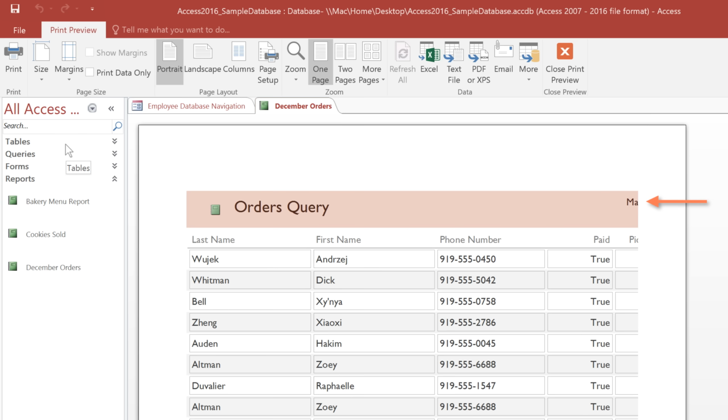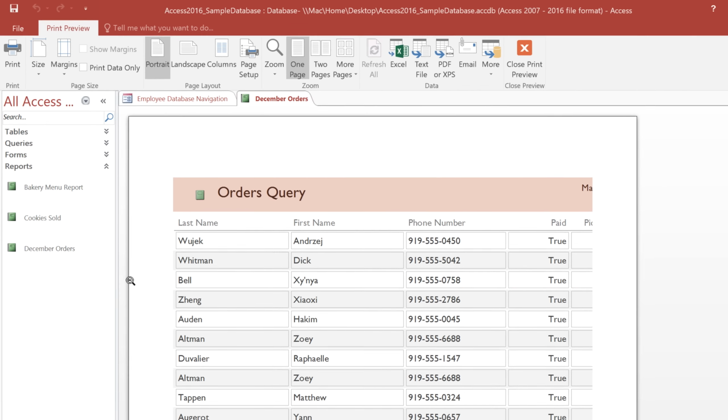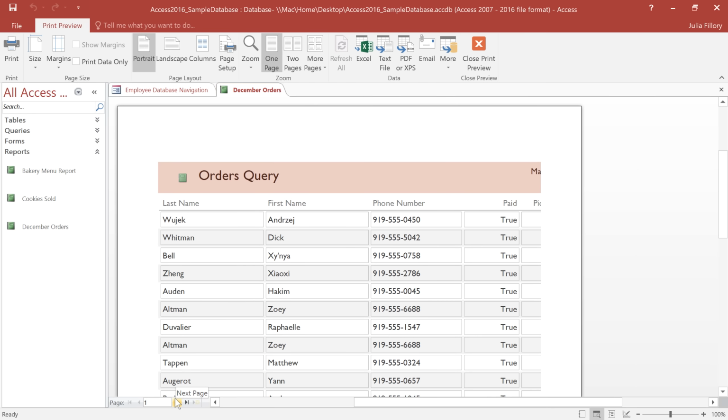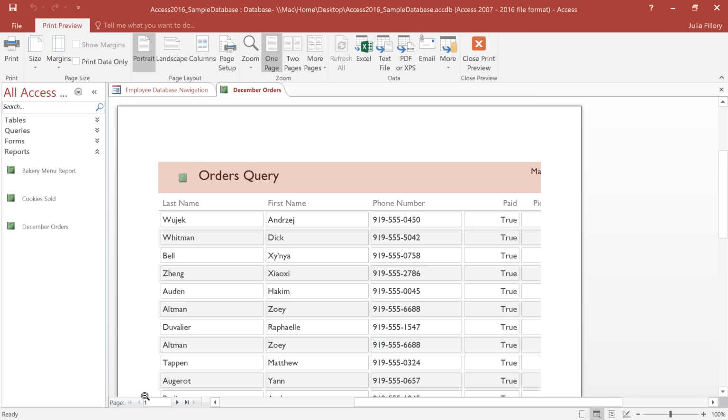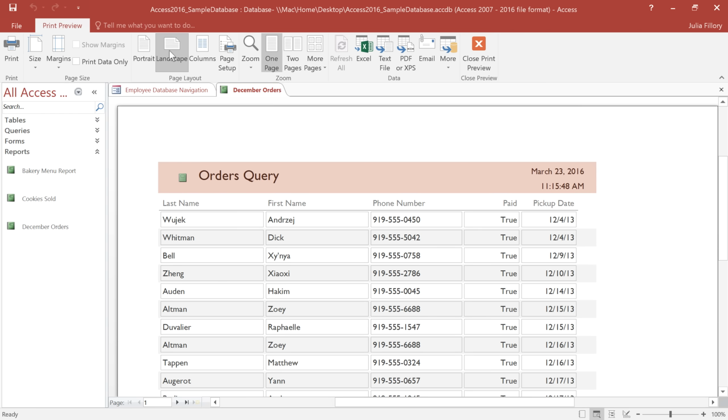But you can see that now some of the data is cut off. We can use the page navigation arrows at the bottom to go to the next page, and we can see that the missing data is showing up here. We can fix this by switching to landscape orientation. Now all of the fields fit on the same page.